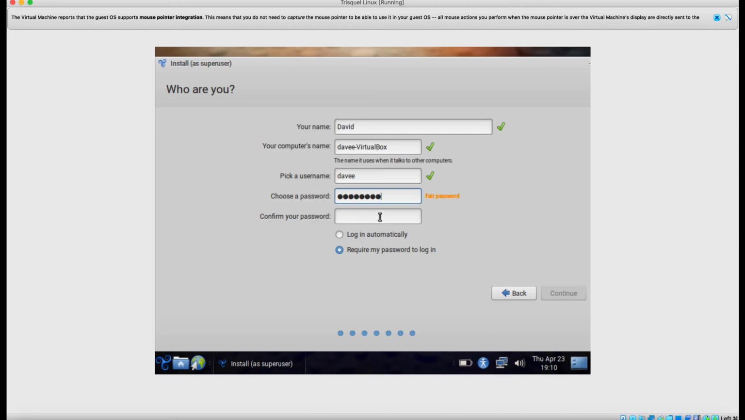This is to confirm your password, and it shows whether it matches or not. And I'll just get it to log in automatically. It's easy to just log in automatically, and that just doesn't show a screen asking you for your password when it starts. Otherwise, if you want it to show up, go here. But I'm just going to do this for the sake of simplicity and ease of use.